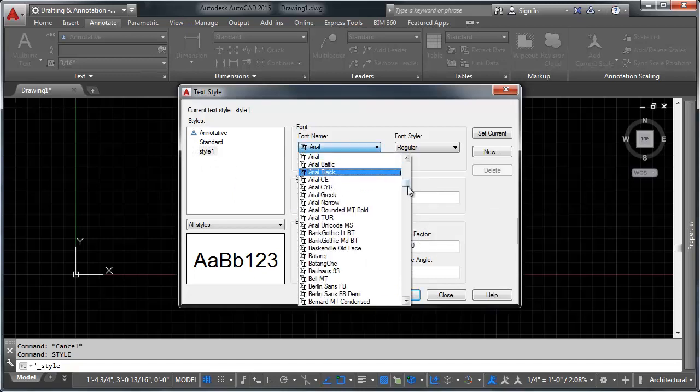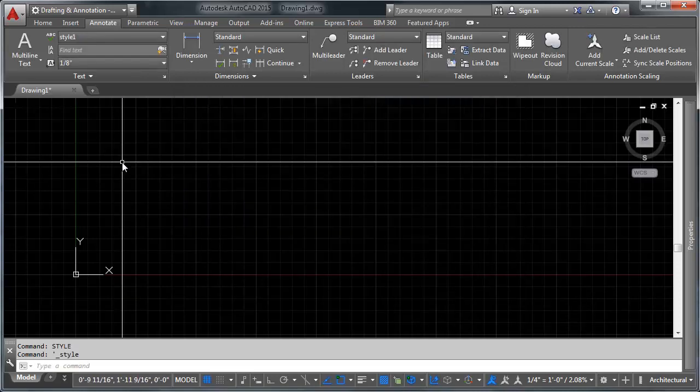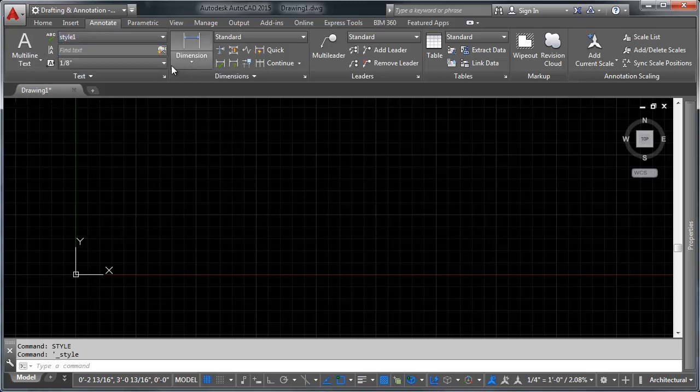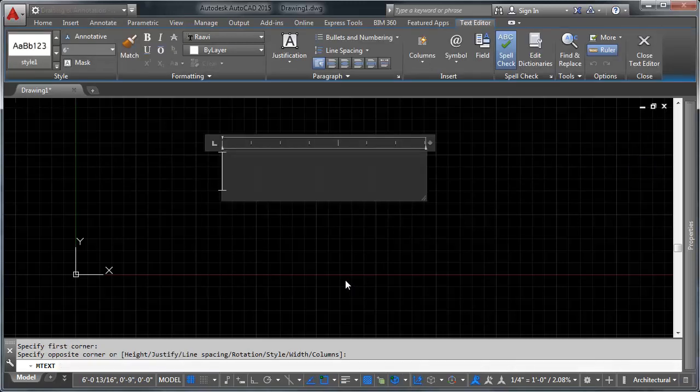You can pick your font face. So let's say we want it to be Ravi. I have no idea what that is. Let's go ahead and pick our height. Let's say we want this to be 6-inch text, so that when we print at 1/4 inch scale, it's going to come in at 1/8 of an inch. And we'll go ahead and apply it and click close. And now you see here in our little drop down, style 1 is selected. So let's go ahead and make some text and test.